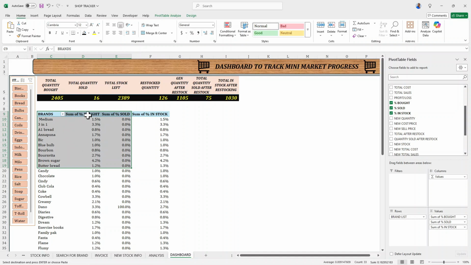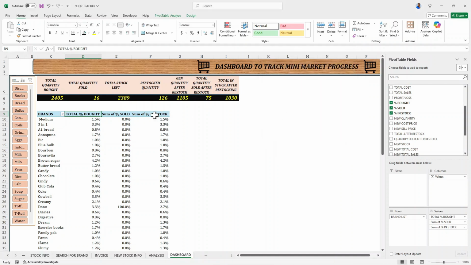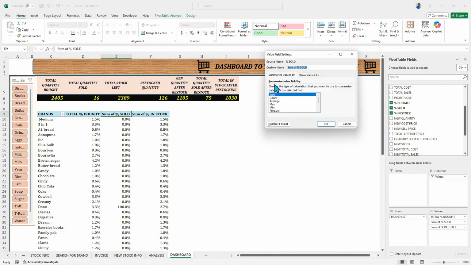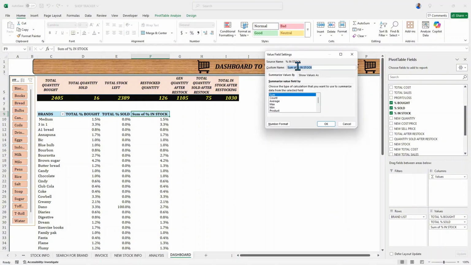So as you can see, let us change the headings also. So over here we have the total percent bought. So this one is in respect to each quantity, so the total percent sold. Total percentage sold. And let's just change this one to also the total percentage in stock. So the total percentage in stock, we'll click on OK.